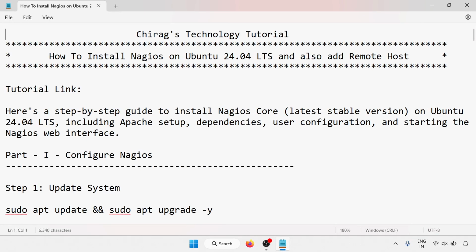In this video, we are going to learn how to install Nagios on Ubuntu 24.04 LTS and also add the remote host. Here we'll go through the step-by-step guide to install Nagios Core on Ubuntu 24.04 LTS, and we'll install the Apache setup, dependencies and user configuration, and start with the Nagios interface.